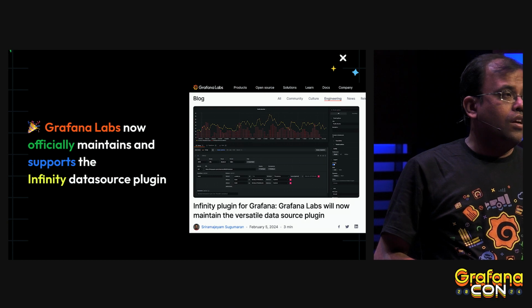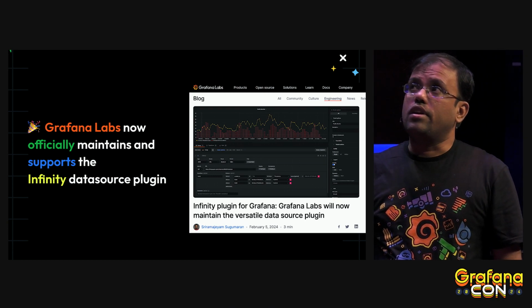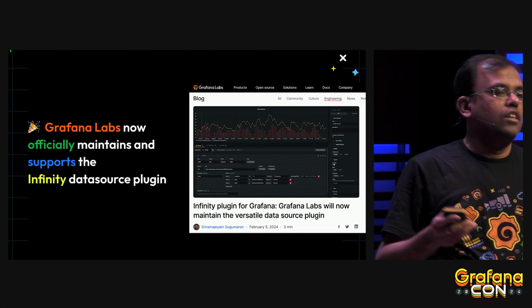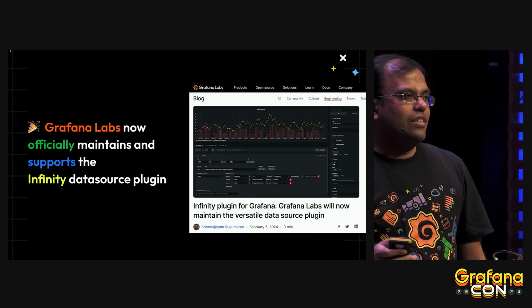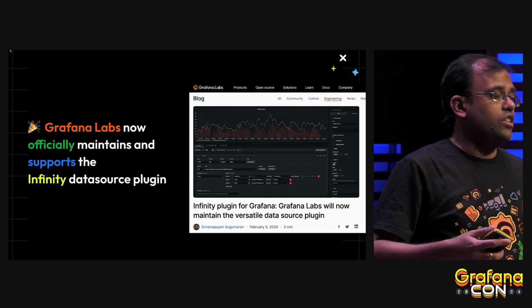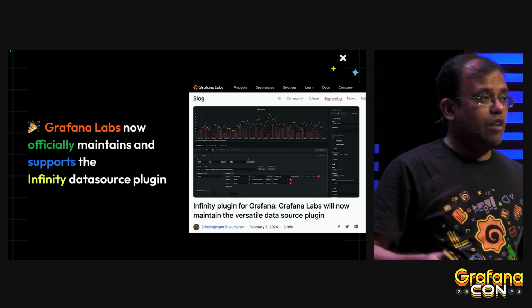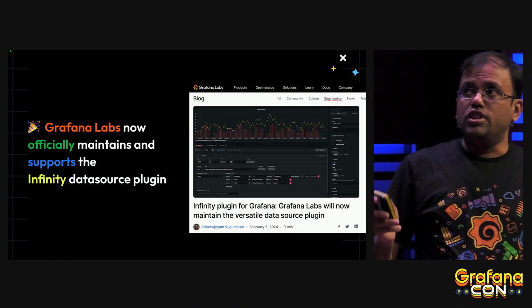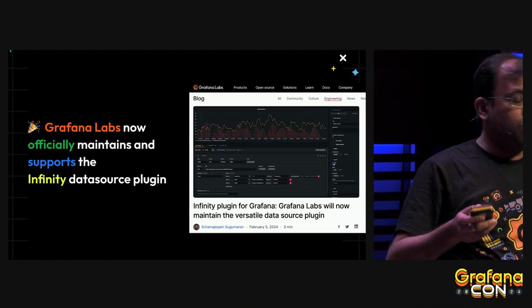That being said, last February we announced that Grafana Labs now officially maintains and supports the Infinity plugin. That means it's no longer a simple one-person hobby project. It's no longer my personal hobby project. It's officially supported by Grafana. Grafana now spends huge engineering effort to make this better and add more features to Infinity.